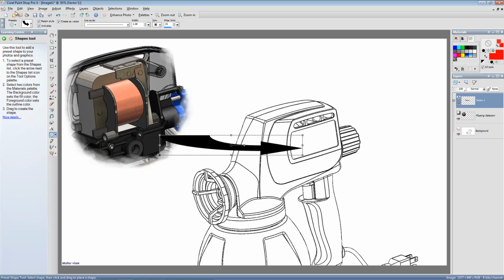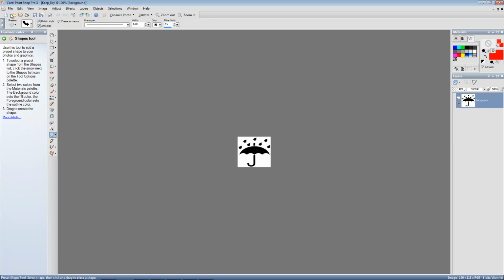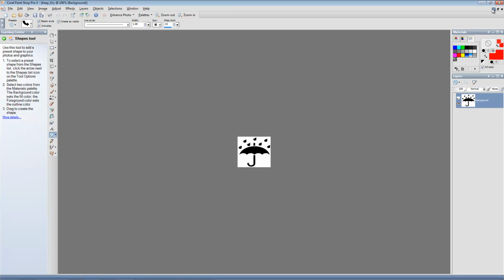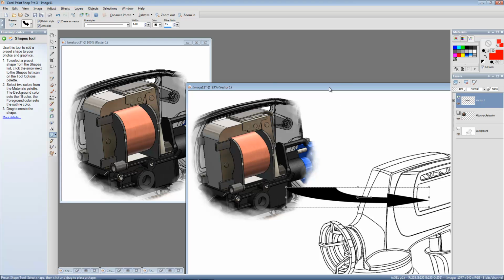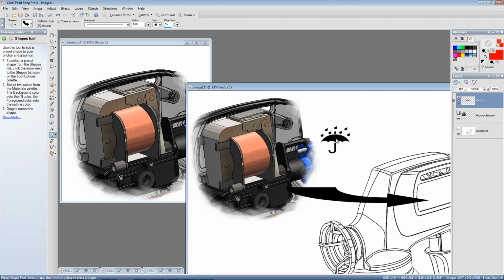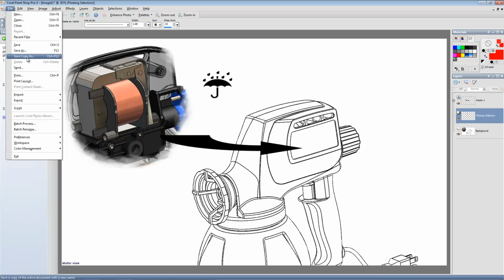Let's go in and open that image up, copy it, and paste back into this image. Right about like so. Okay, this is about as good as we can get with the graphics tools built into Paint Shop Pro, so I'll go ahead and save this one out.